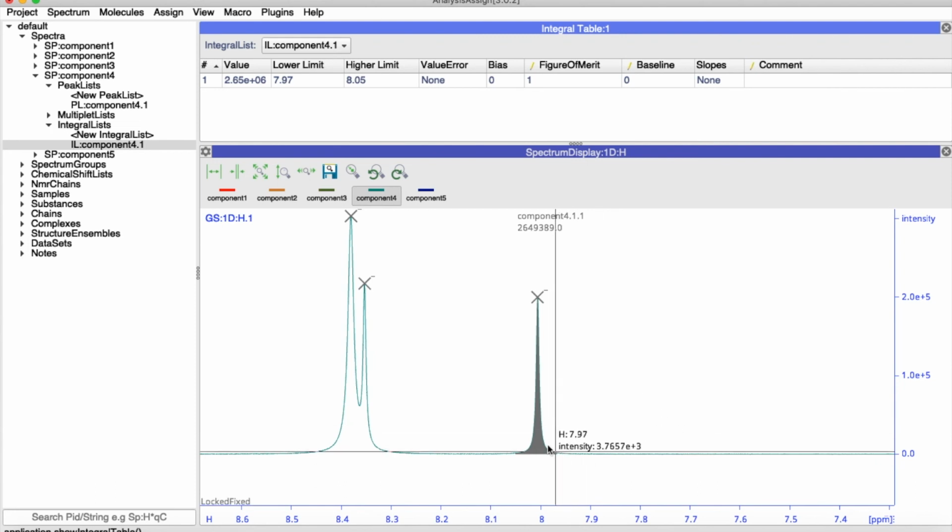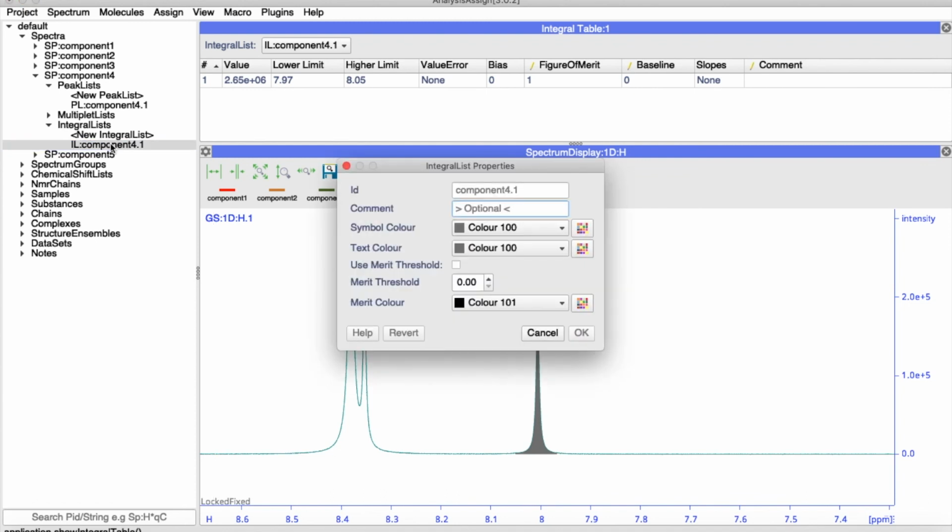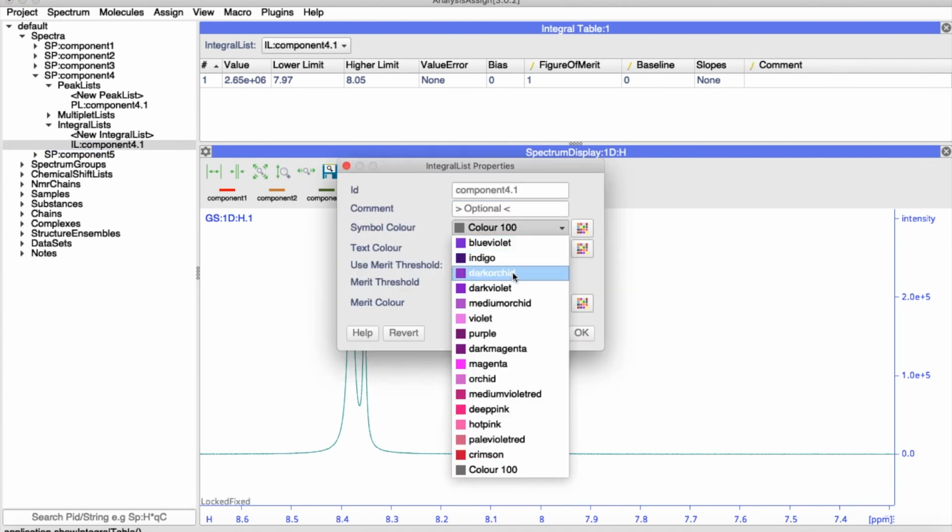When not selected, the integral region is shown here as a coloured region. If you want to change that colour, simply double click on your integral list and change this symbol colour.